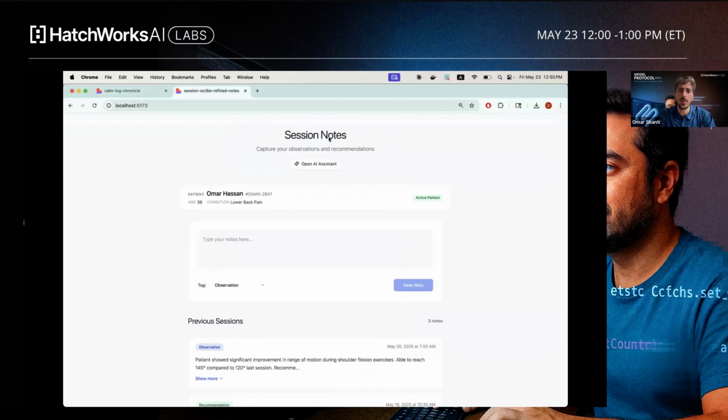That's one application, the pain logging. But then you've also got the physician session notes over here, which is the second bit. Over here, I can just add in an observation as a physician, a recommendation, or an escalation to do with my patient, who is loosely based on me, I suppose, and who has lower back pain, who is actually very much based on me.